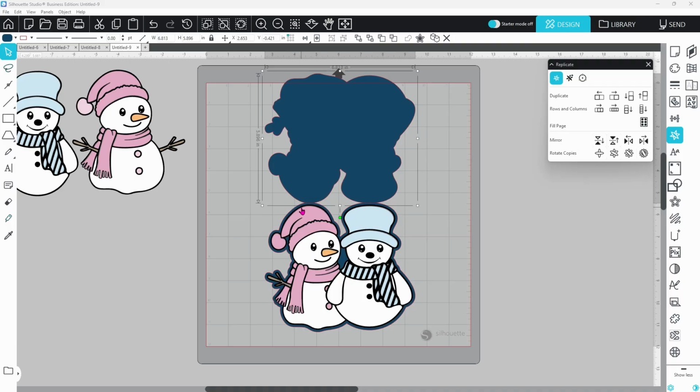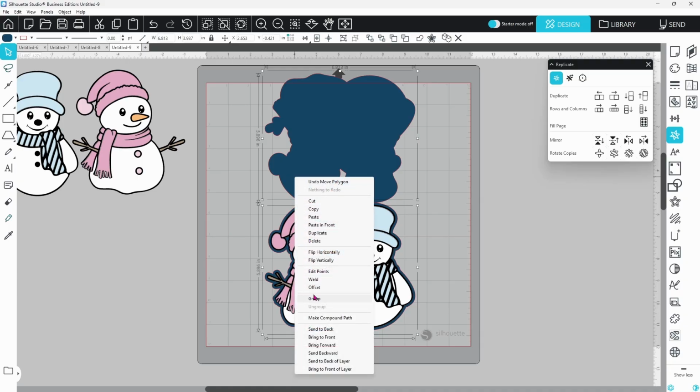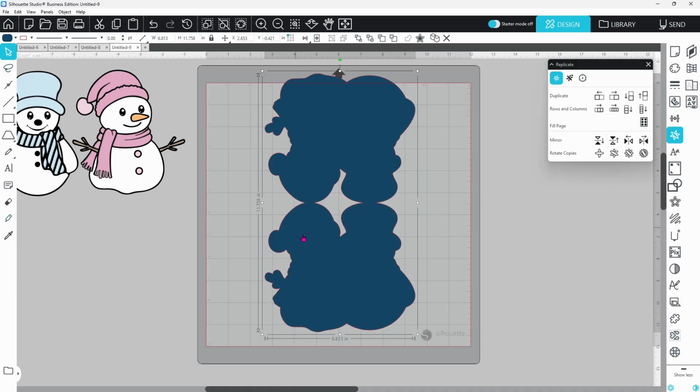Now we can select the bottom one, hold down my shift key and click on that. Both are selected. We can right click and weld them together. Now the card base is one solid piece. You can see it's not going to cut at the tops of the hats. We do, however, want it to fold here.